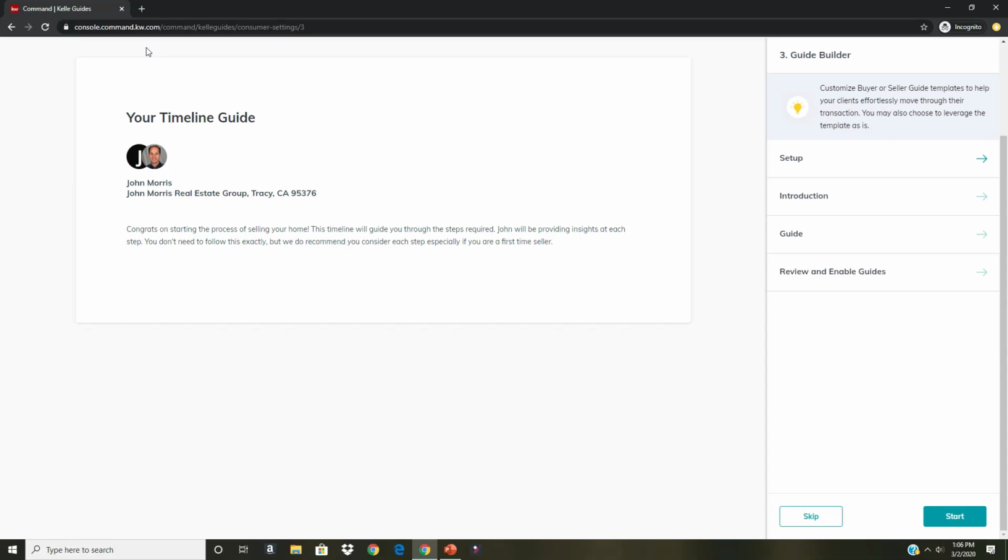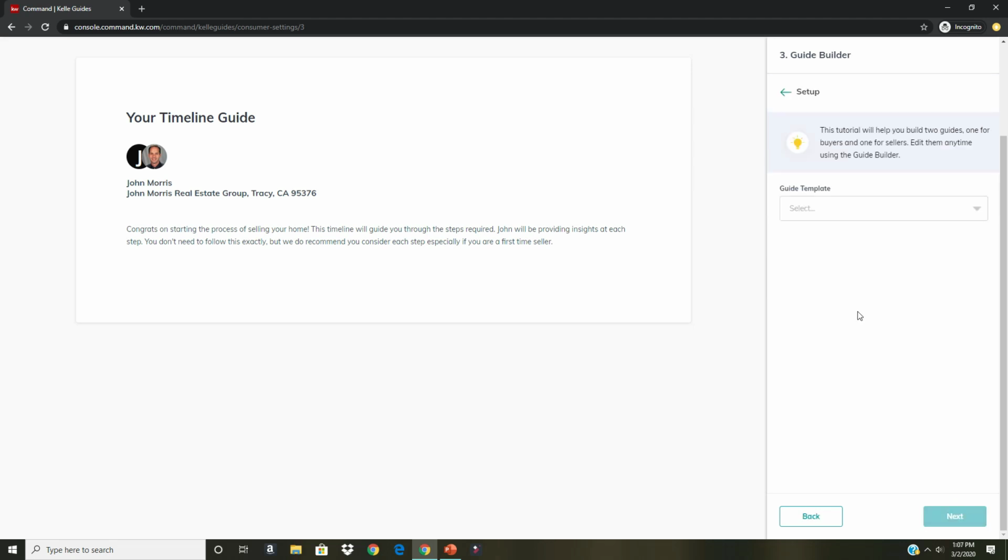Okay, so now we're back in the timeline guide where we can see that it says Guide Builder up top here. We're going to customize the buyer or seller templates to help your clients move through their transaction. And so we're just going to go down here and hit start. And now once we hit start, it's going to ask us for a guide template. And we're going to click the select button here. And we can choose, do we want to set up our buyer's guide first or our seller's guide first? So I'm going to just click buyer's guide.